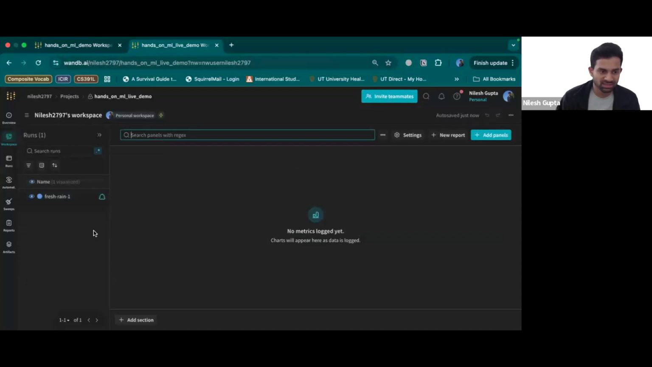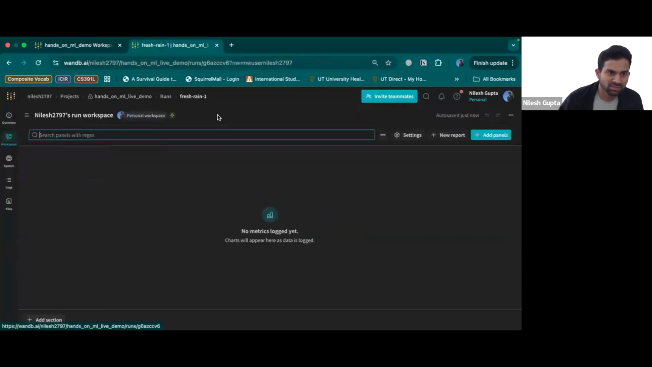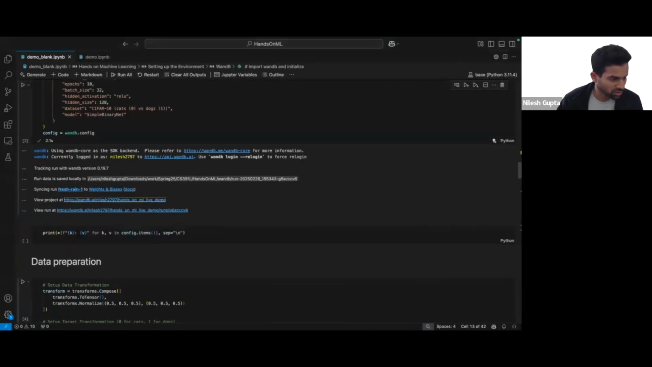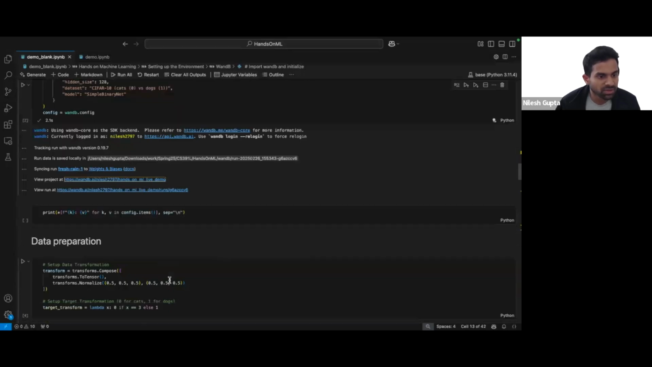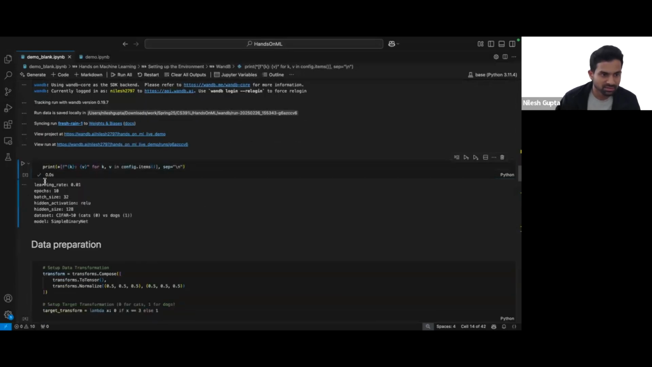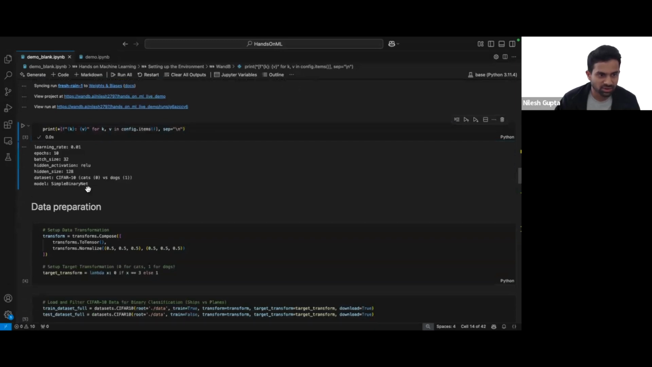So it opens up like this, and there is only one run, which gives a name, fresh rain. There are no metrics logged yet, so nothing appears here. But as we will see later, this will start getting populated as we start writing our data here.